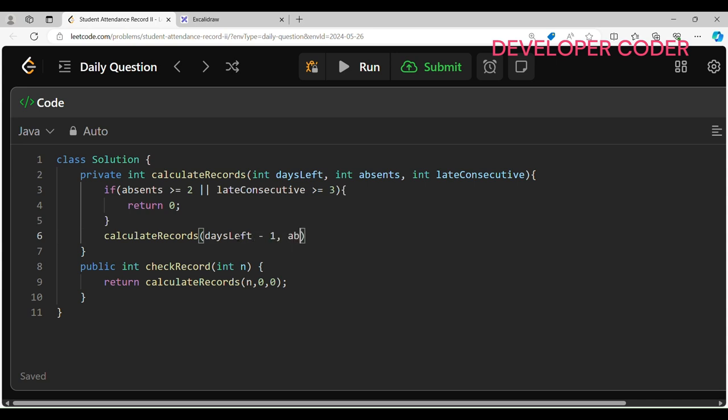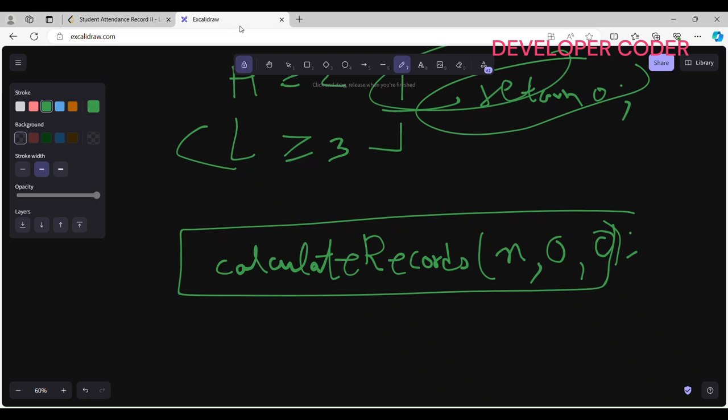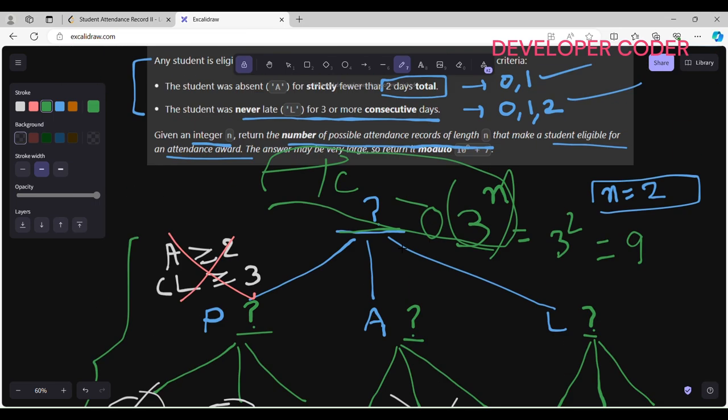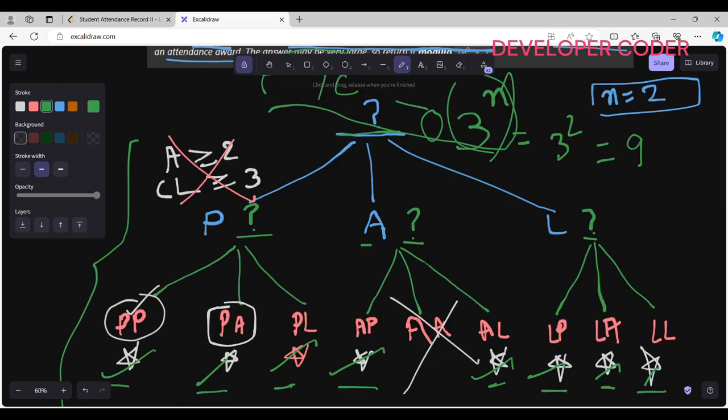Now if the student is absent, then definitely I have to increment my absence for that particular student. And late consecutive, let's keep it 0, as the student is only absent. This is done. Let's name it int with absent: with the absent, how many ways are there? I have to calculate the number of ways now. If the student is absent on day one, then how many ways are there? Again there are total three possibilities.